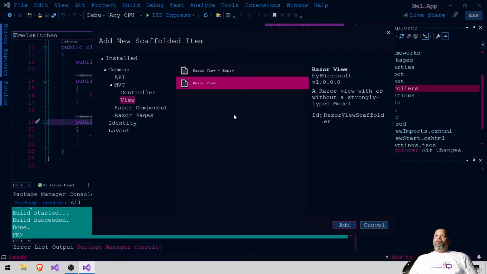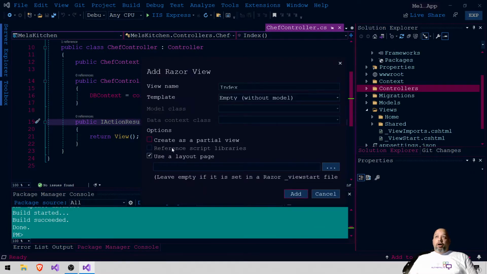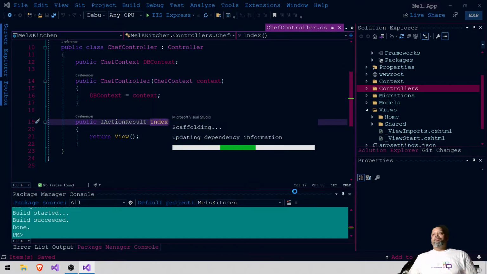We're going to go with the Razor view. We're not going to do empty. We're going to go view add. It's not a partial, and we're going to call it Index. The index of the chef context is going to be where we do the login and registration. So we're going to have registration and login partials. Let's just add that and see if this works.